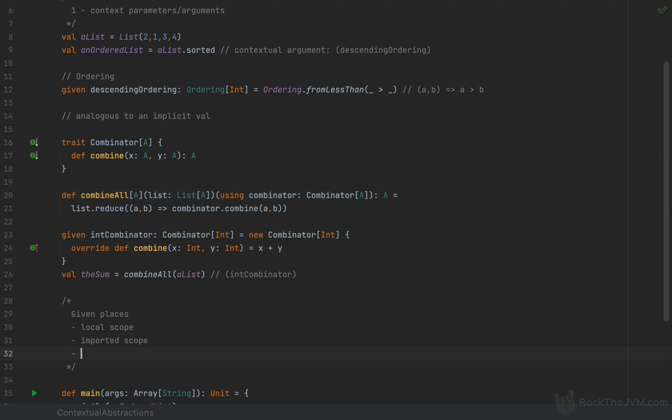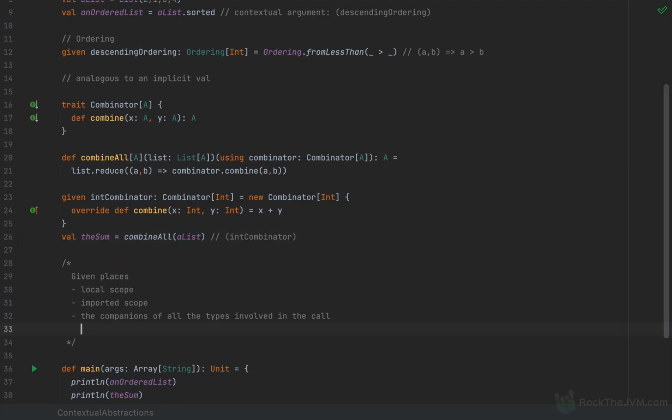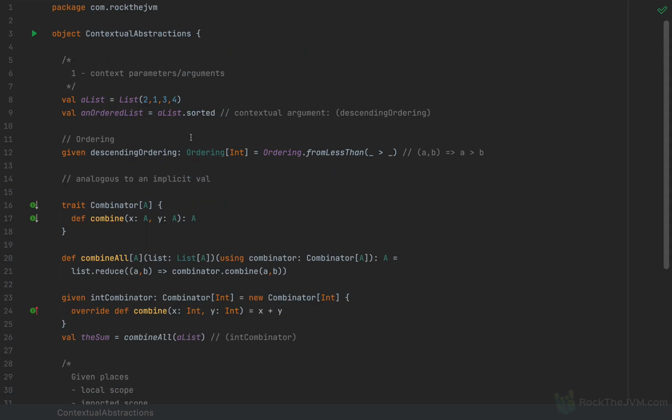And the third place that the compiler will look is the companions, that is the companion objects, the companion singleton instances, of all the types involved in the method call. And in our particular case, the compiler will look for a default combinator int, because we're using a list of integers here in this method call. So it will look in the companion of list and the companion of int, which just so happens to be the case here for a list.sorted.